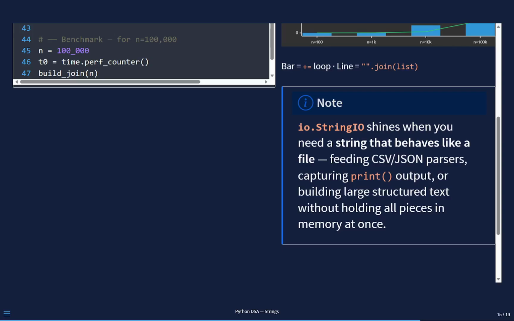Click. The bonus snippet shows how to capture print output into a string by temporarily redirecting sys.stdout to a StringIO buffer. This is the standard Python technique for capturing output from code you can't modify.